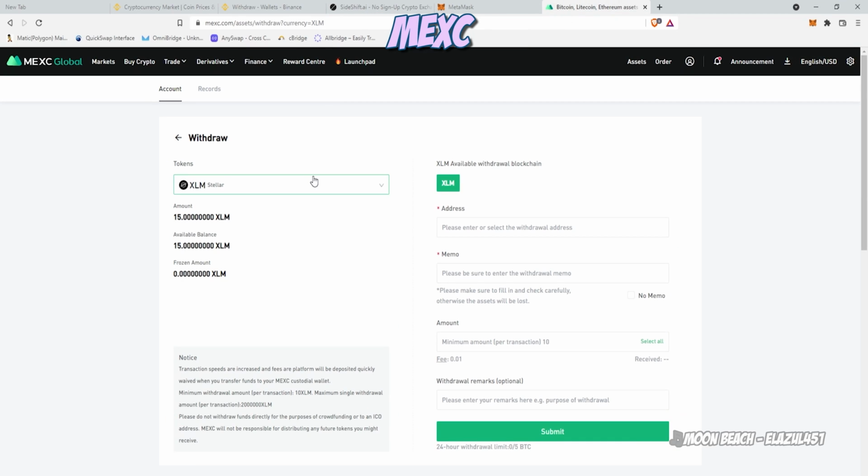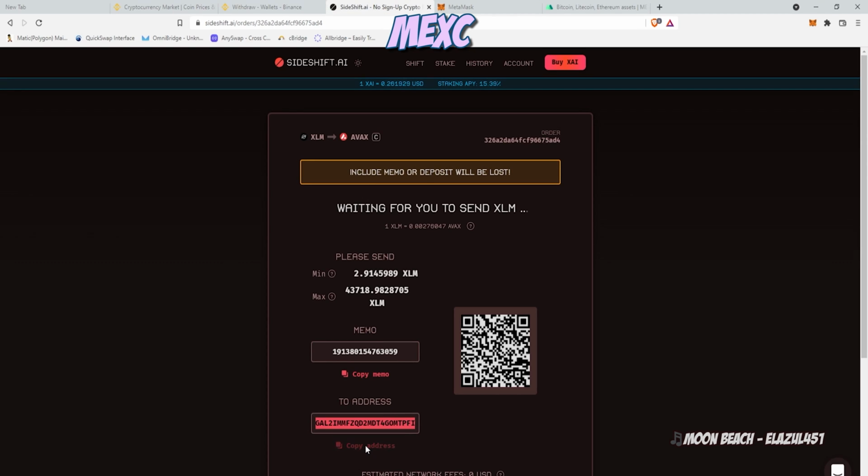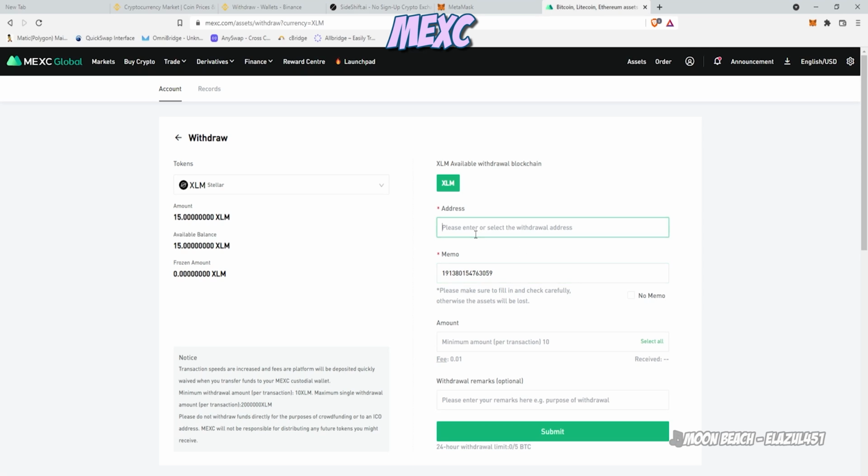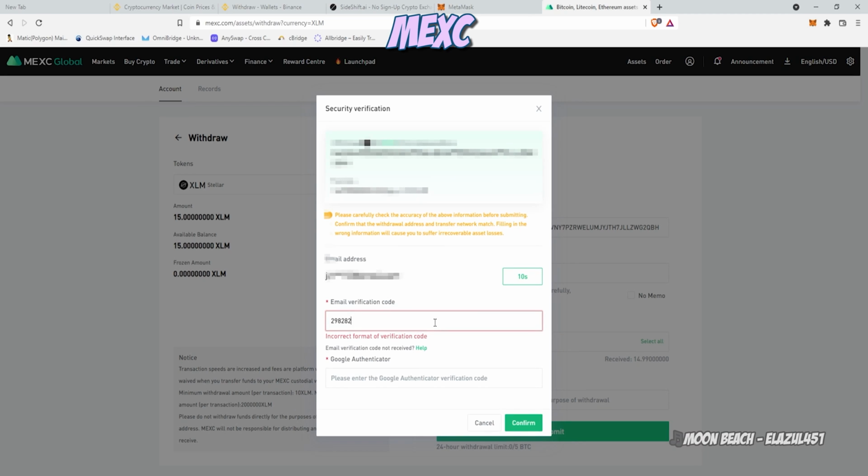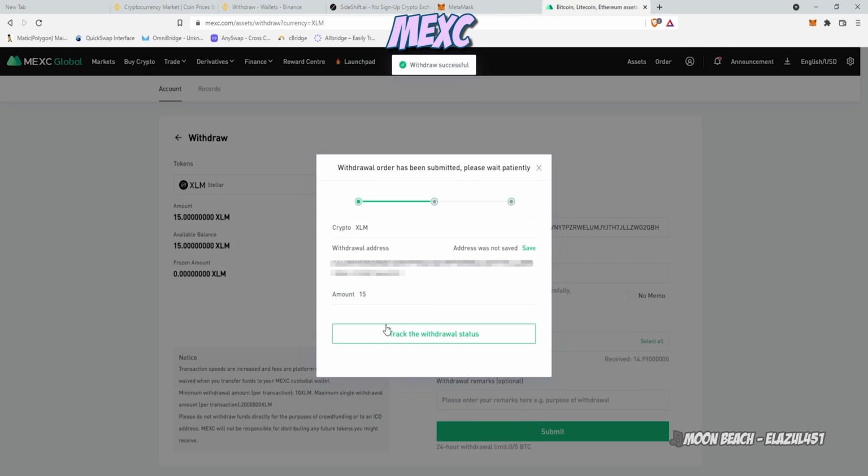So I'm going to go to withdraw that XLM. I'm going to slap that memo in first because they gave it first. I'm going to copy the address, and I'm going to put that address in the address field, and I'm just going to send all that XLM I sent. The fee for this is 0.01 XLM, which is 0.34 of a cent. It is ludicrously cheap. So the amount of money that I'm sending to Sideshift is basically nothing.